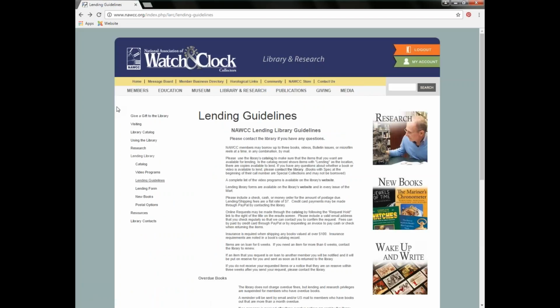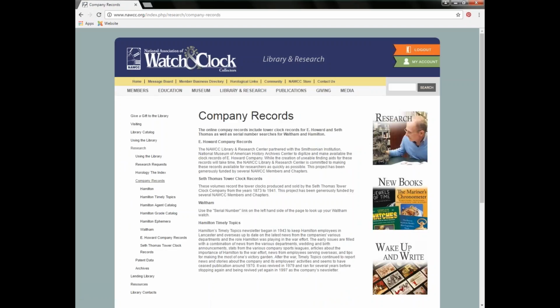Okay, so let's get into some of the fun stuff that's available on the website. We've been through the more technical stuff. Here under research, we've got a little thing about how to use the library, and the research requests again. We're going to go straight here to company records, because those are fun.